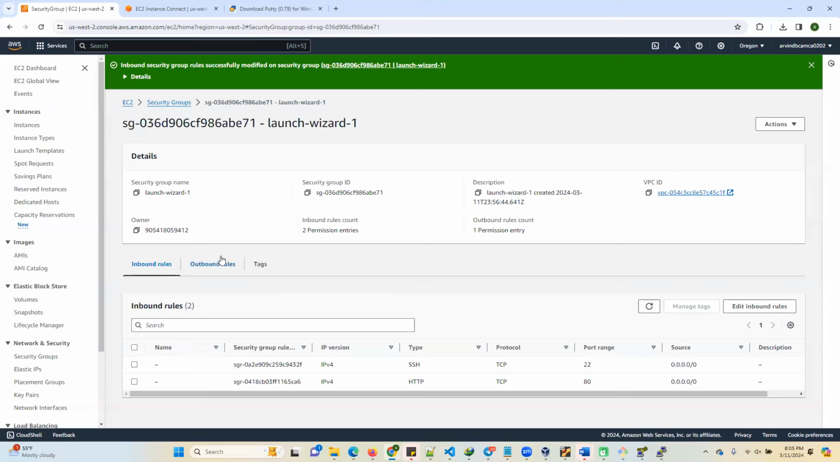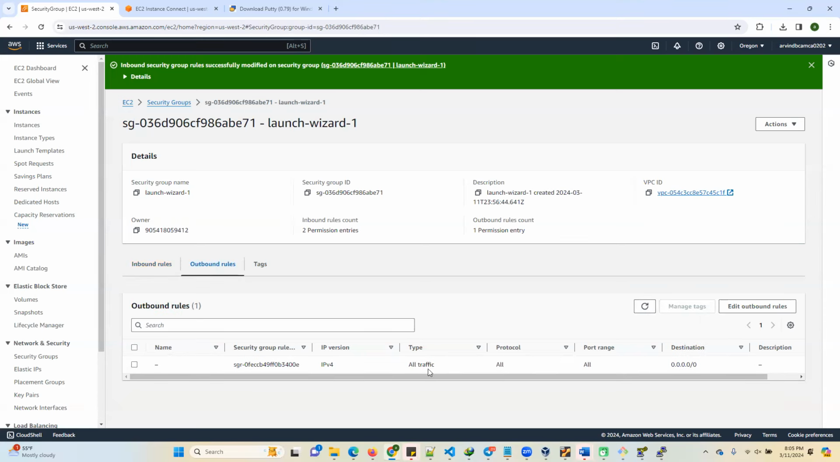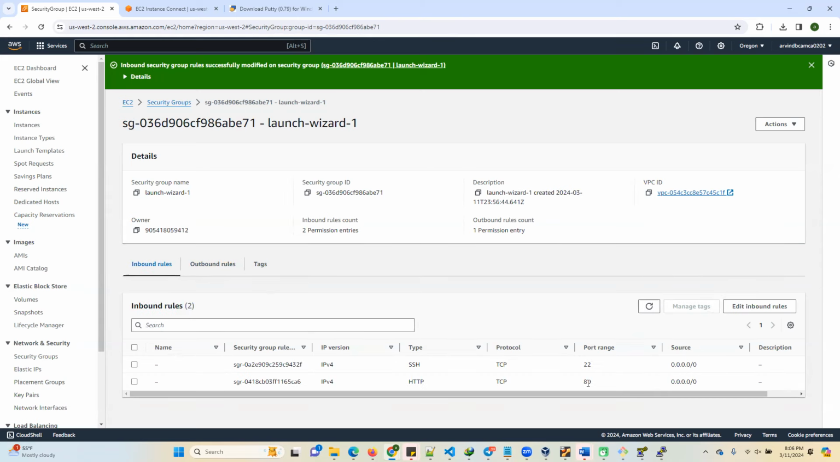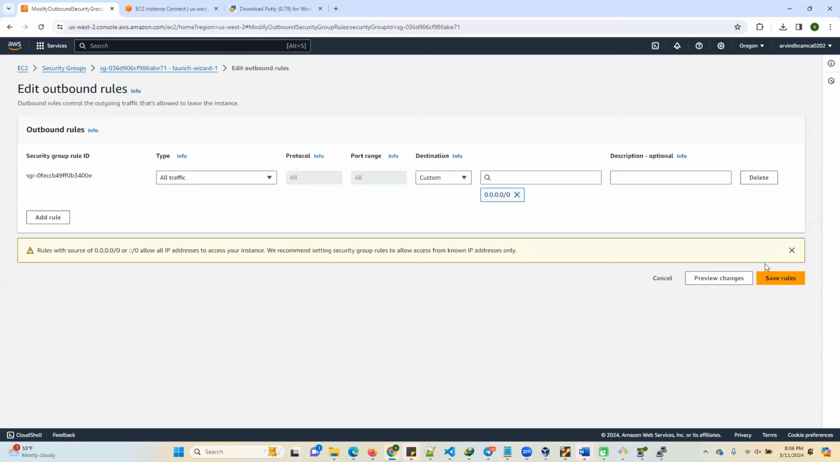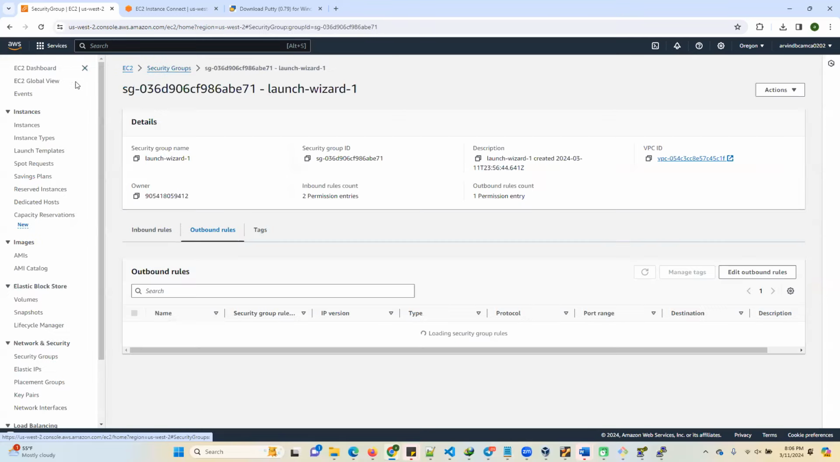Outbound rules mean what you can access from the instance. Here all traffic is allowed, so you can access anything from your EC2. That is outbound. So the ports on which your EC2 can be accessed are enabled in the inbound rules, and what your EC2 instance can access is defined in the outbound rules. You can edit the outbound rules and add security rules.